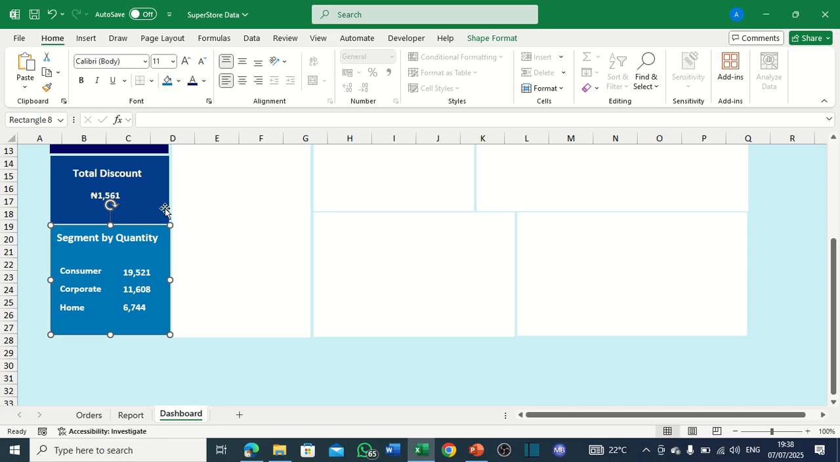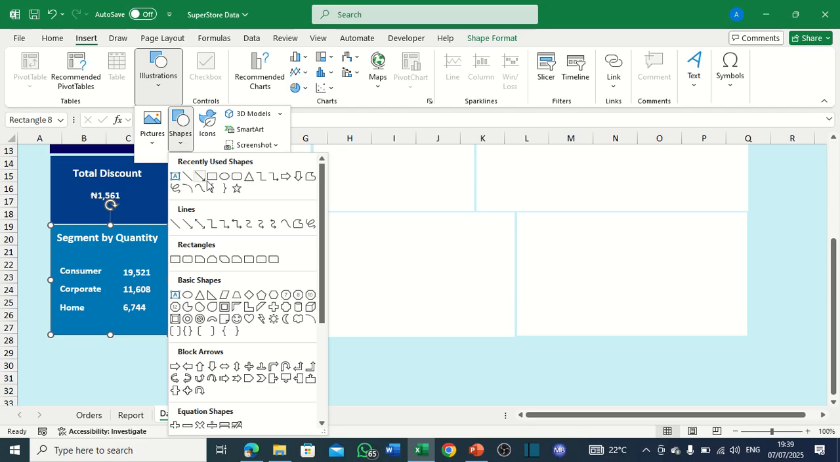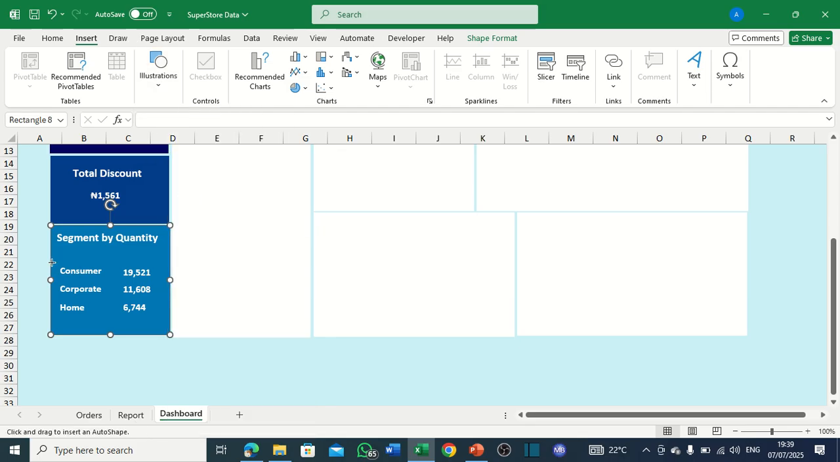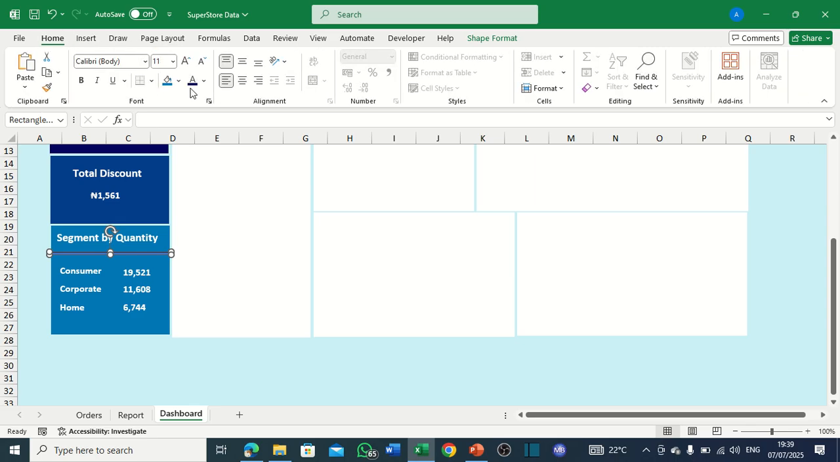So the next thing is I would like to add more design on this. So I'll come to insert, come to my shape. I'll just pick any shape here, then I'll just draw a line from edge to edge. Then the height of the line, I'll make it 0.1. I think the width is okay. Then I'll change the color to be white.